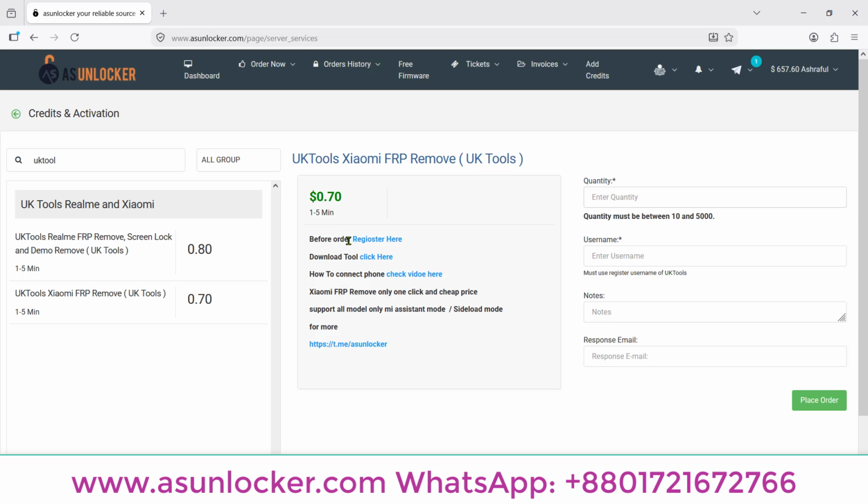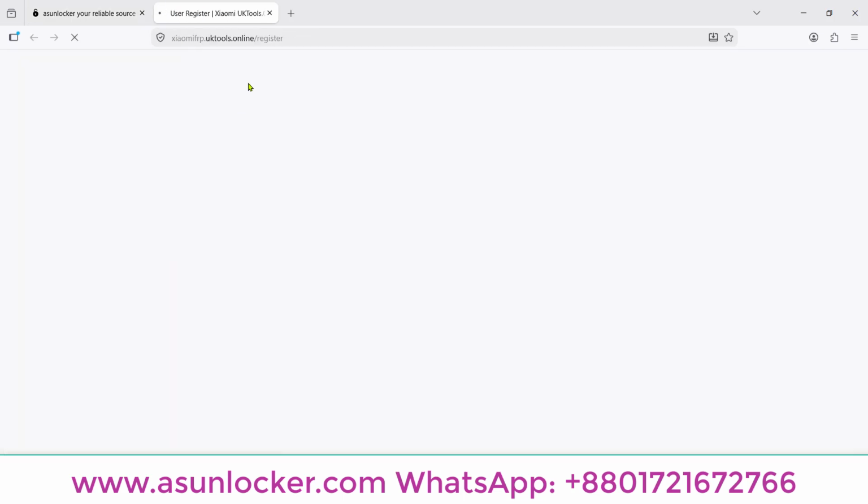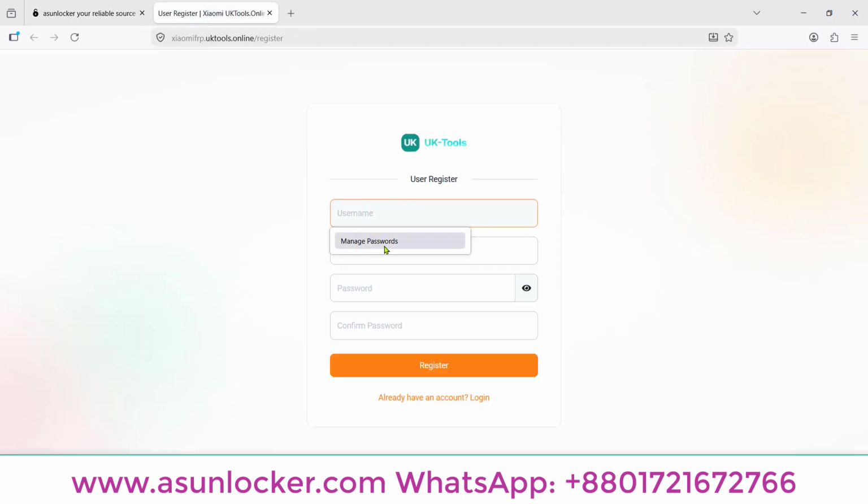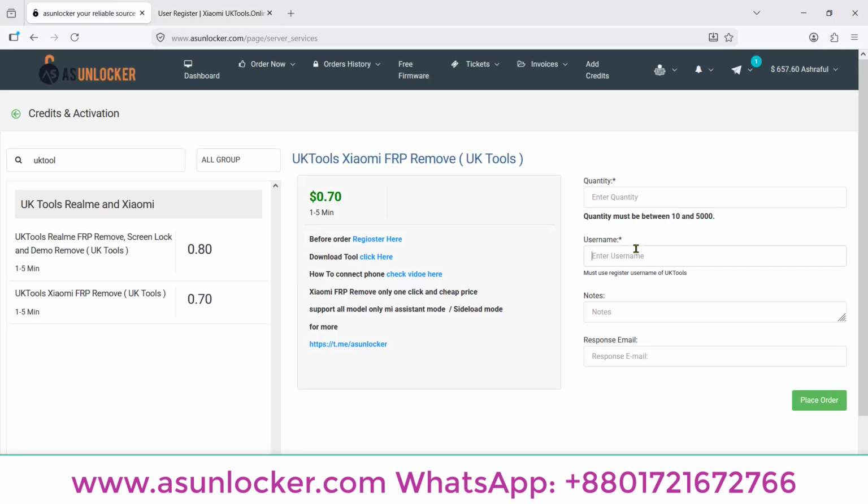Before ordering, you have to register. Click here to register. Use your username, email, and password, and type the same password here. Then click on register, and then order from here.